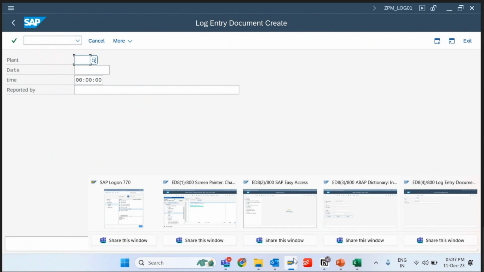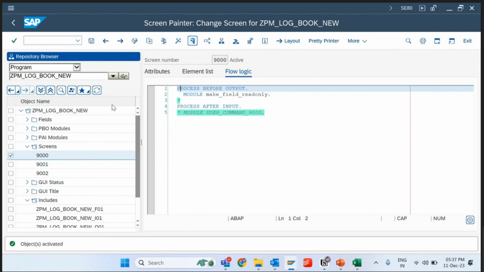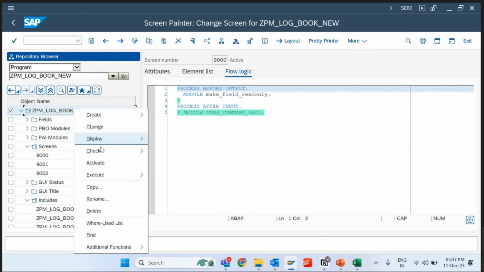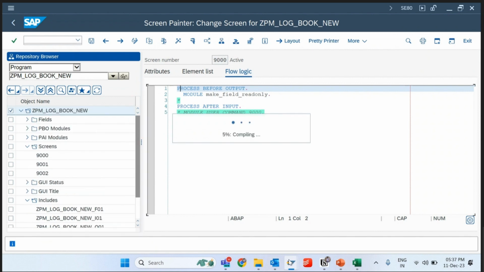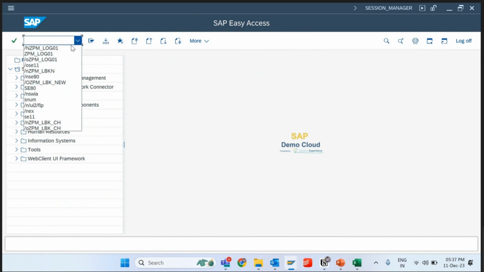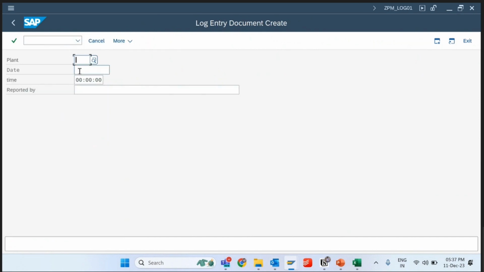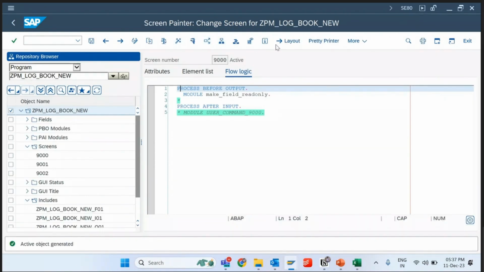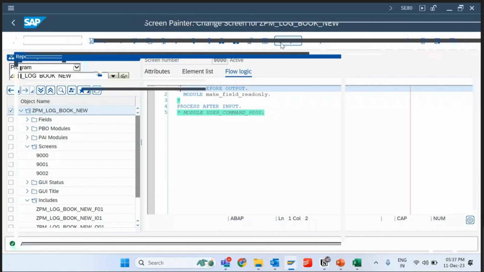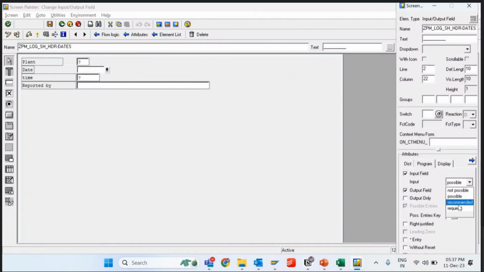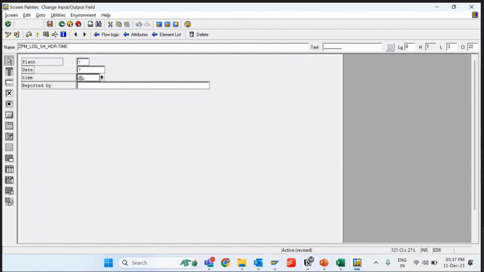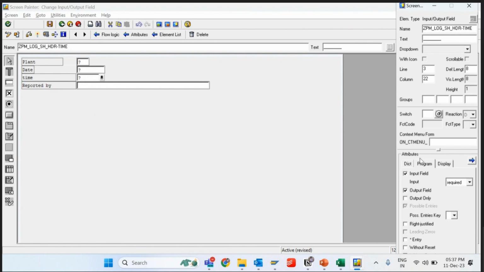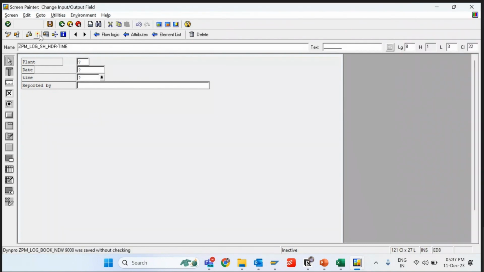The changes are not visible. So only one change is visible. Why? Date, that is required, and go to the time. Time is also required.